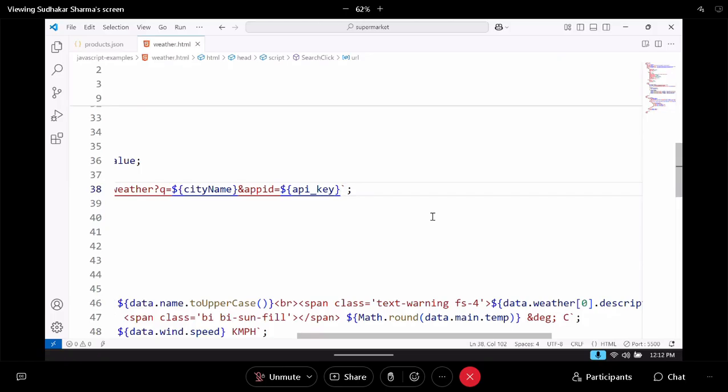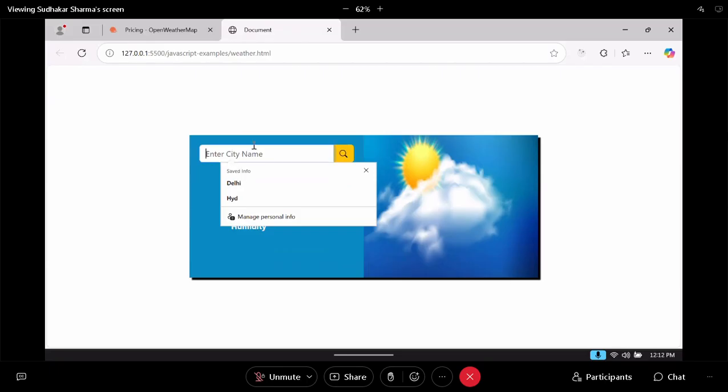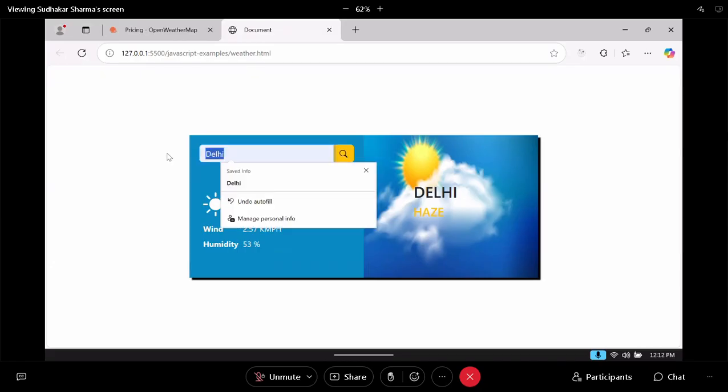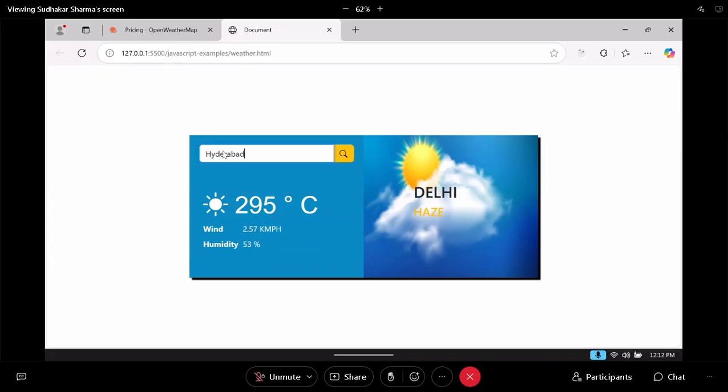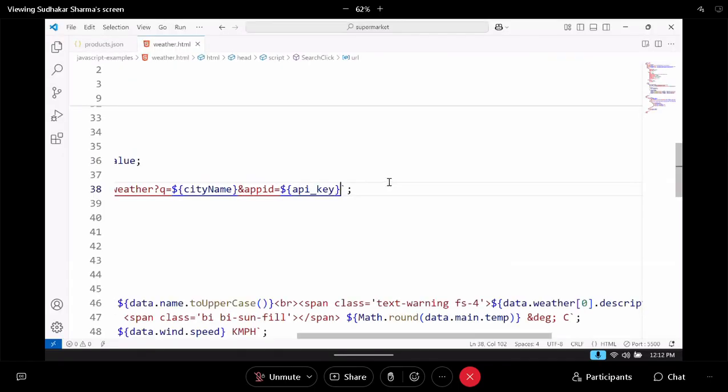Suppose I don't use that, I enter some name and click on search. You see, it shows 295, and that means it is showing units in a different way. I need to convert this into our required format. Then what do we have to do? We need to add one more option: units equals metric.